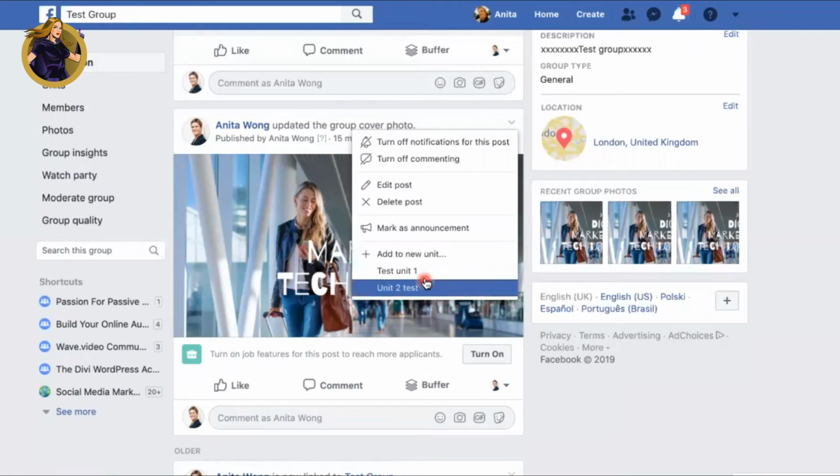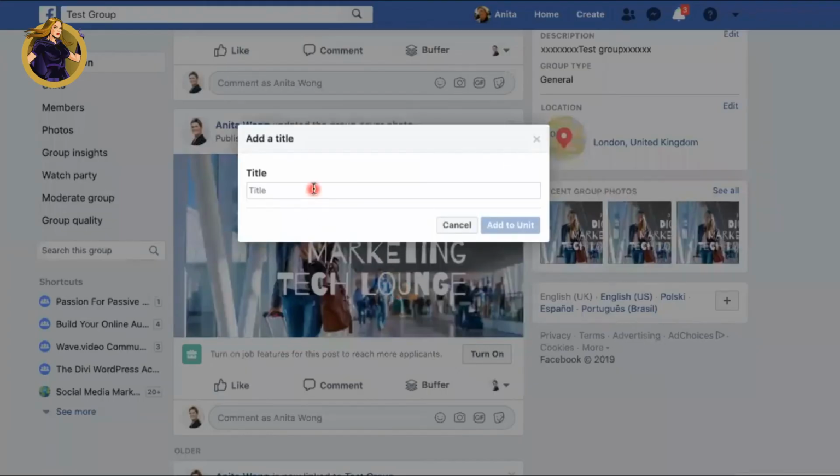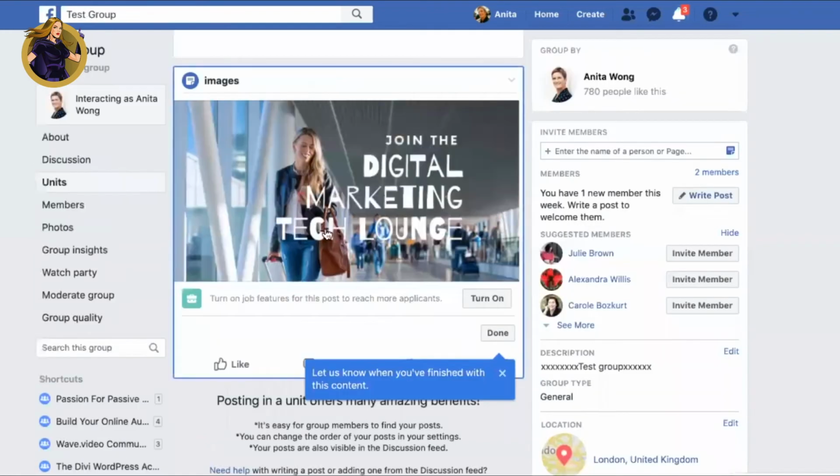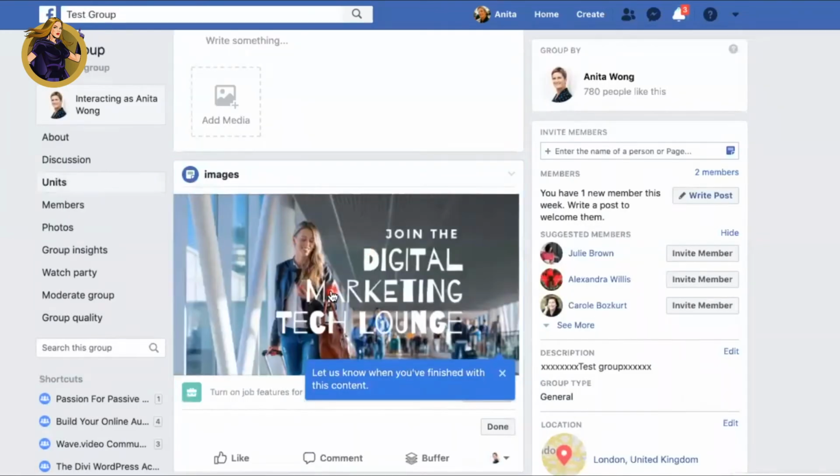You can either add it to a unit you've already got, or you can add it to a new unit. If you want to add it to a unit you've already got, you just click test, unit test 2. You click on the one that you want it to go to, and you just give it a title and add to unit. What will happen is that it will then be added into the unit that you've allocated it to, like you see there.